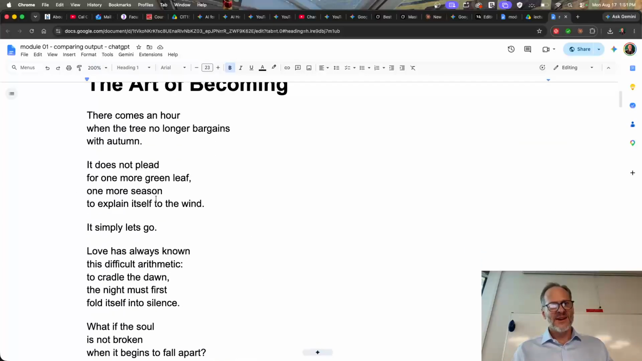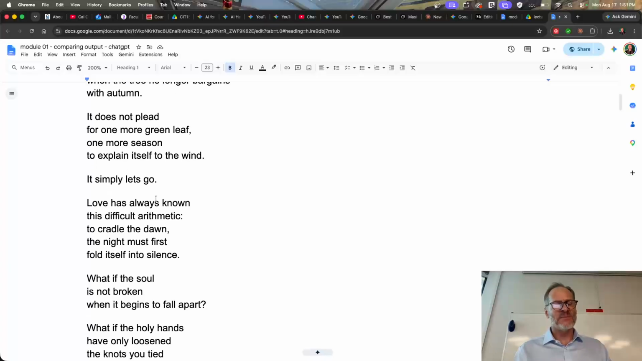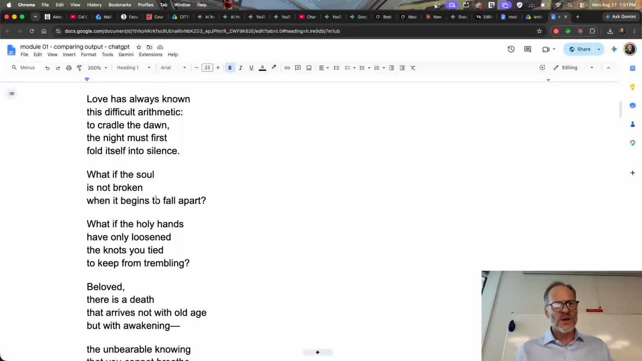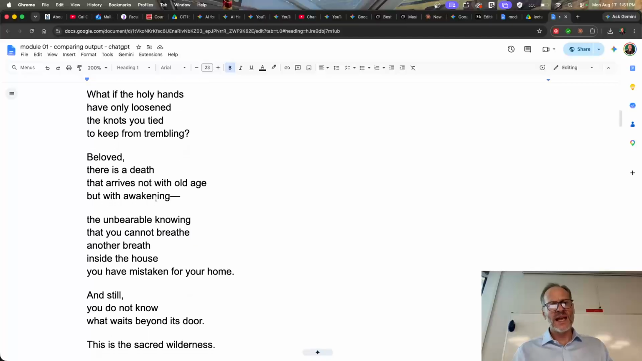There comes an hour when the tree no longer bargains with autumn. It does not plead for one more green leaf, one more season to explain itself to the wind. It simply lets go. Love has always known this difficult arithmetic. To cradle the dawn, the night must first fold itself into silence. What if the soul is not broken when it begins to fall apart? What if the holy hands have loosened the knots you tied to keep from trembling? Beloved, so it goes on.